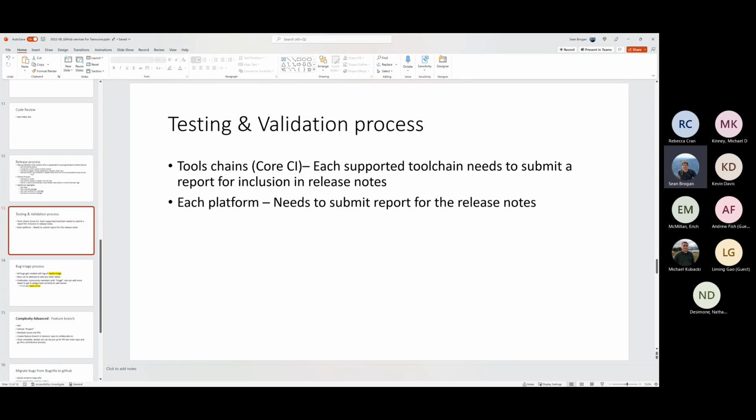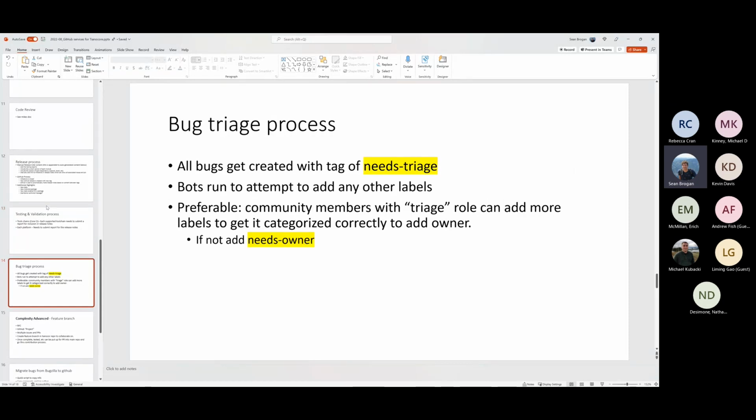That's tied to release processing as well. Bug triage, I was trying to think through what I've seen there. I think there's a lot more work here that's needed.